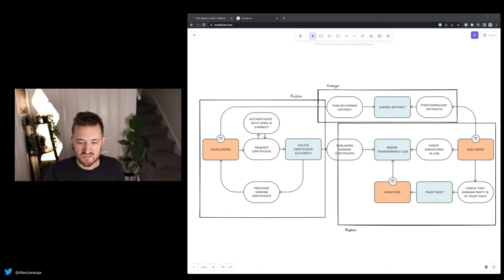What Rekor does that's really interesting is that it inserts a record into its transparency log with those signatures that it's verified, right? And so the artifacts themselves, the Docker images or whatever it might be, don't go into Rekor. They just go into its transparency log with its digest information and its attestation. And it's a REST API, so you could even host it yourself and have your own centralized Rekor solution.